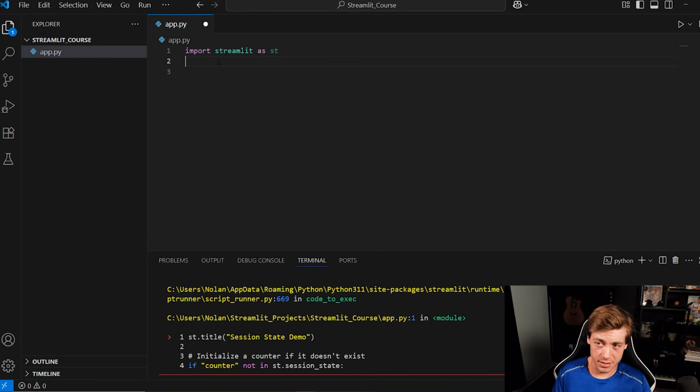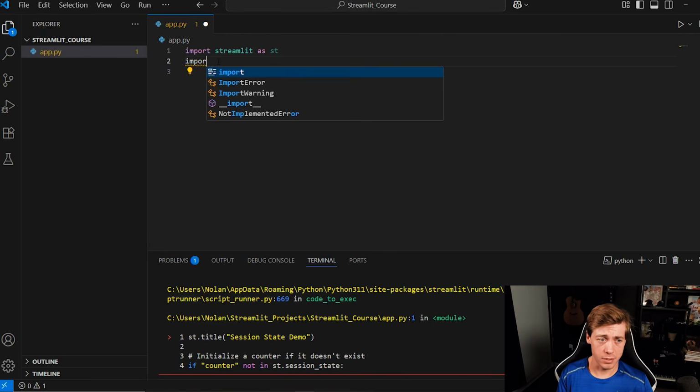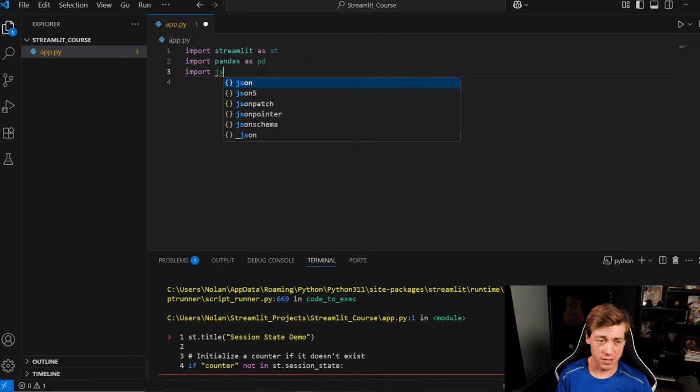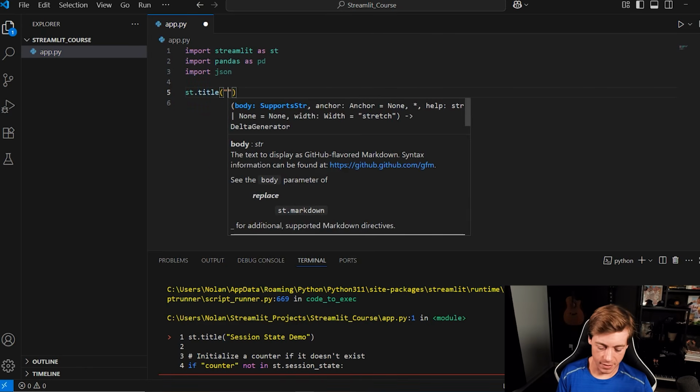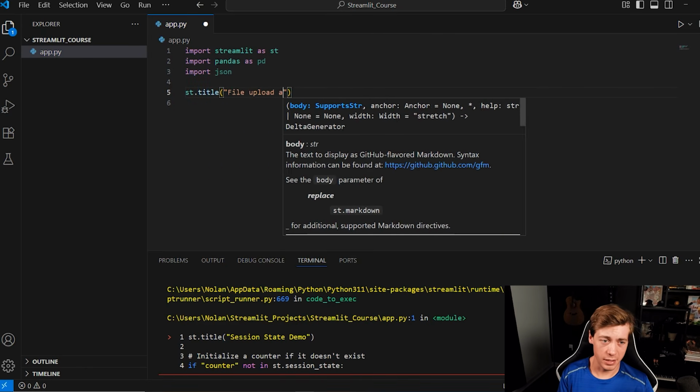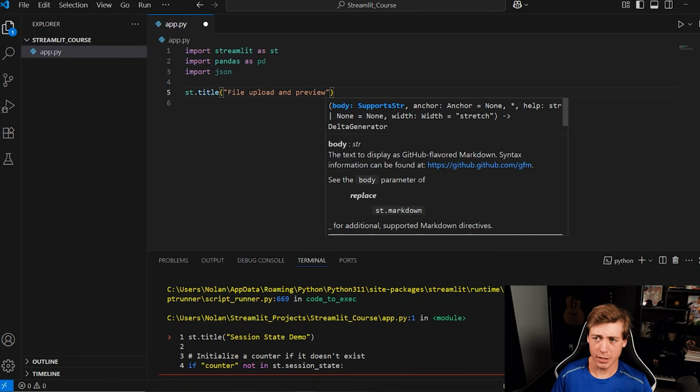So we already have Streamlit as ST. Let's import pandas, so import pandas as pd. And then we're going to import json over here. Let's get a title for this, st.title. We're going to say file upload and preview. And let's jump right into it, right?